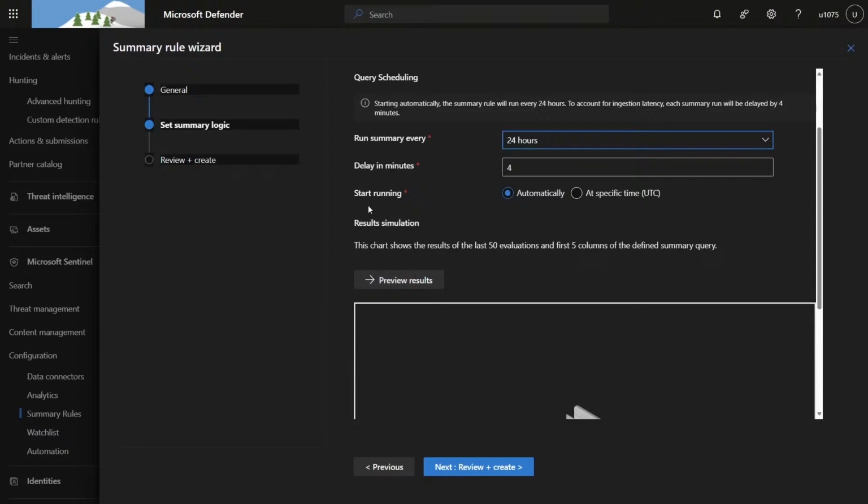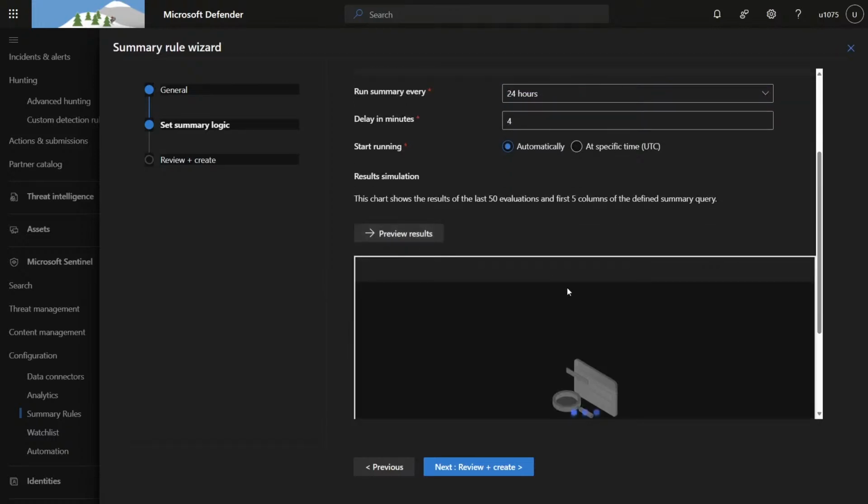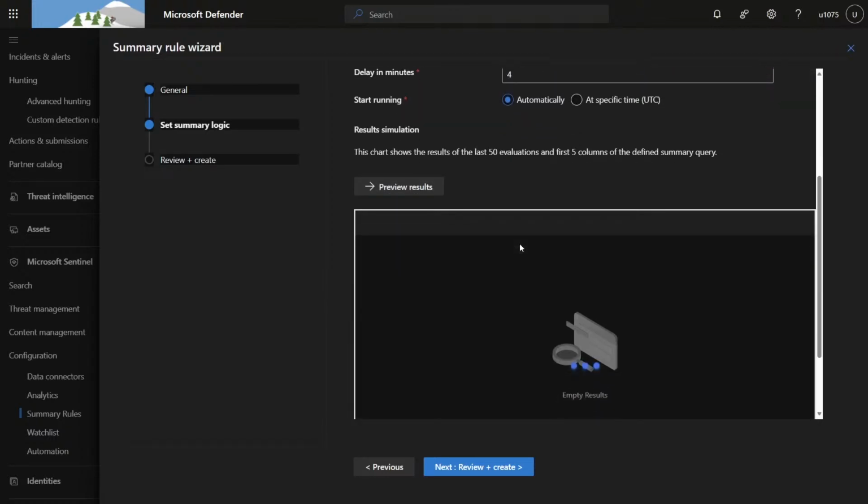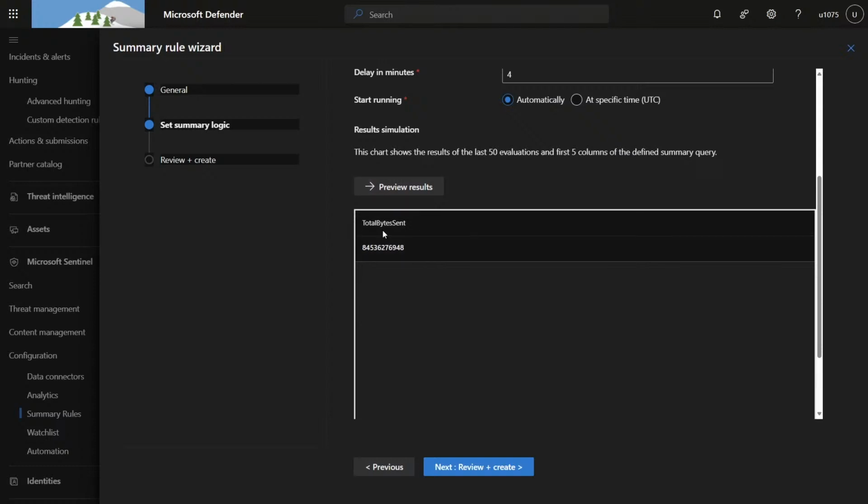And then we also have the result simulation here, which you should use to make sure that your data looks correct. Also to make sure that your result is not very verbose, because here I am summarizing it in one row, then I only get one row, which is exactly what I want. Perfect. And then you can review and create.